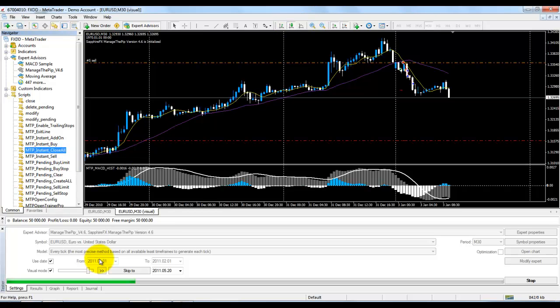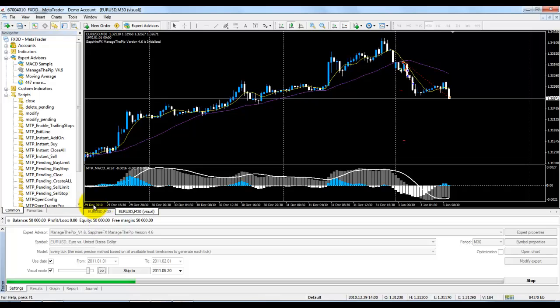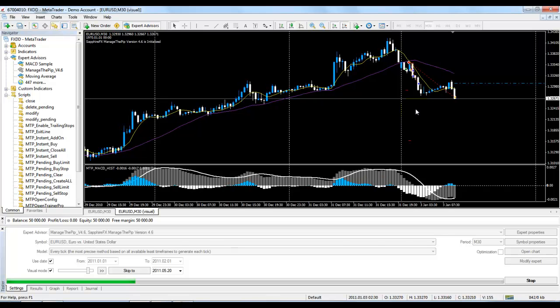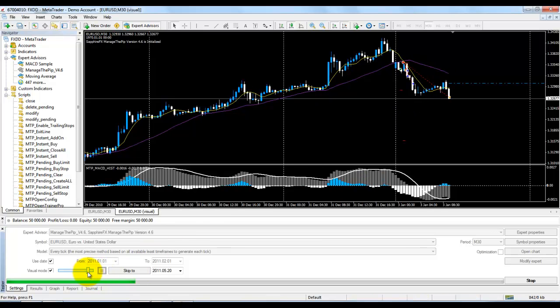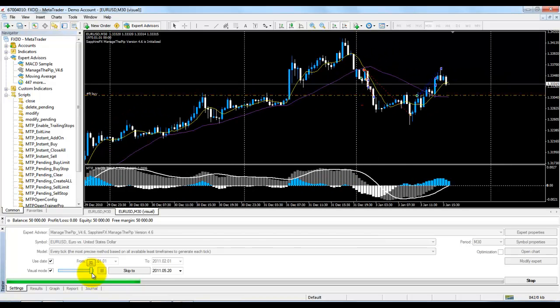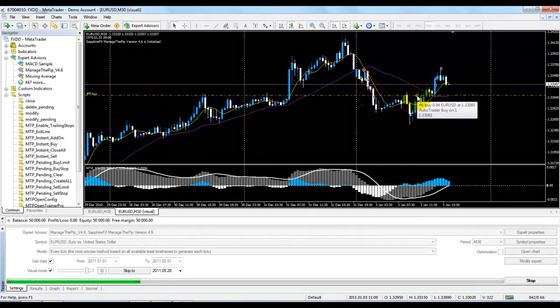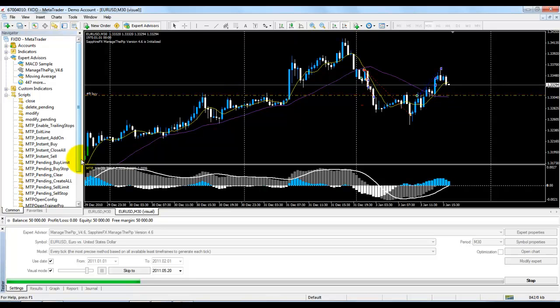I can close these trades. I can put limit and stop and buy orders. So once price hits that line, it'll open up a trade. I can use exit lines to close the trade out once the price hits that line.